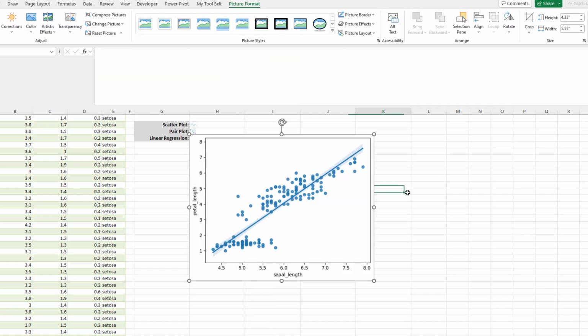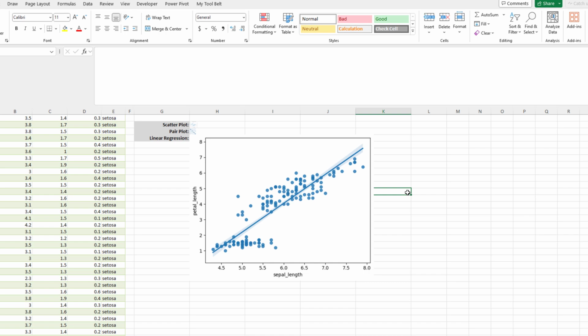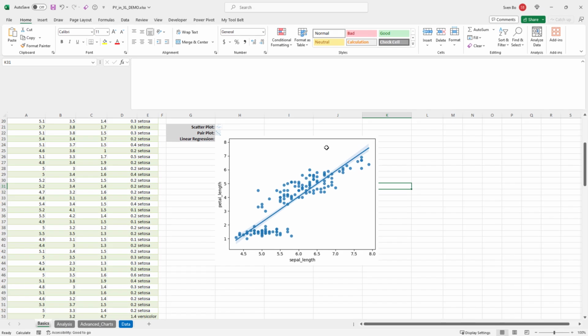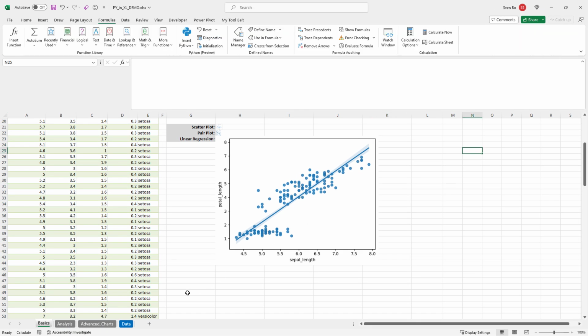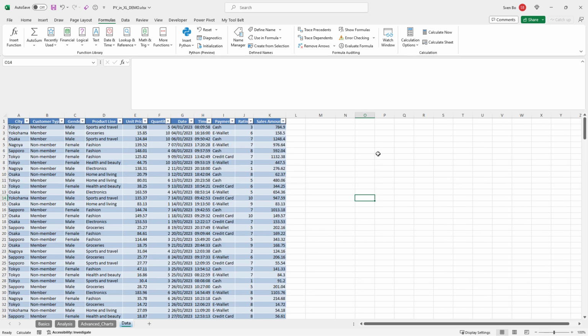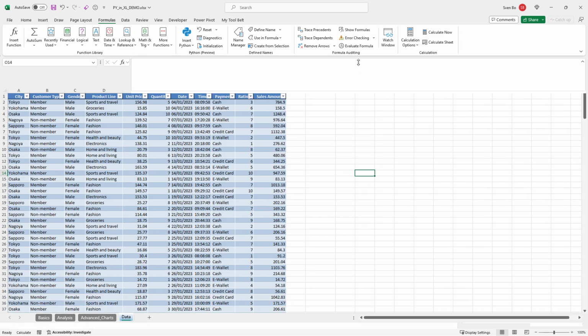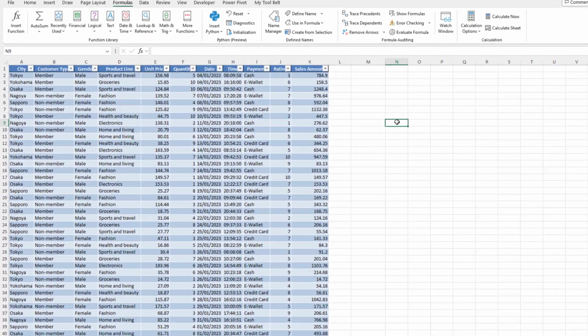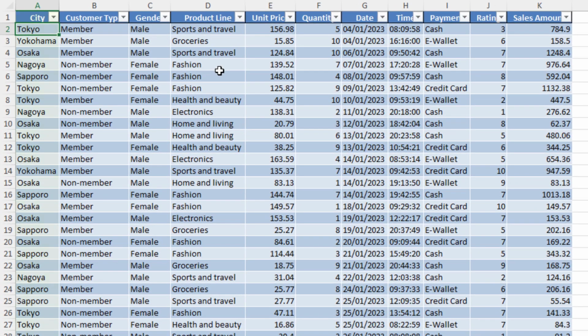Okay, so those were some basic examples that give you some general idea of this new feature. Now let us move on to a real-world example. Here in the datasheet, I have a transaction table of sales for 5 different stores in Japan. We have there the city where the store is located, the information of the customer, so if the customer was a member or not, and the gender of the customer.